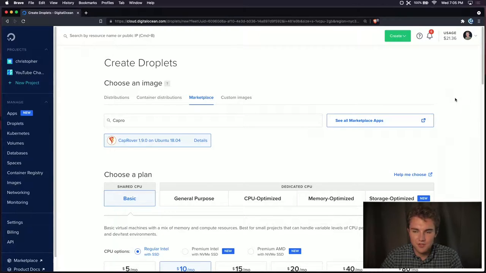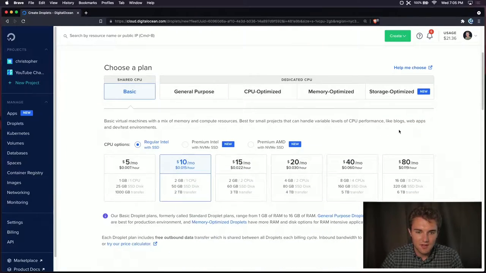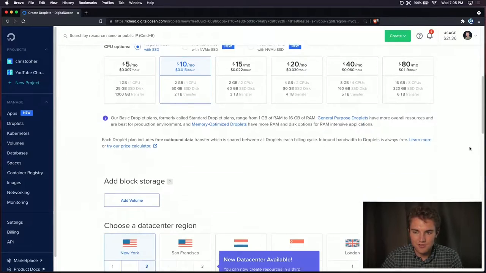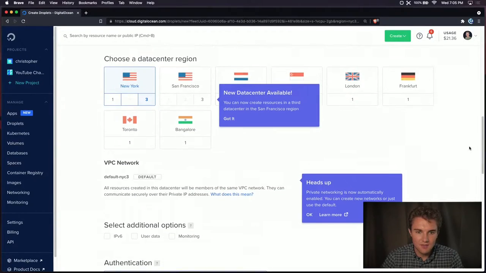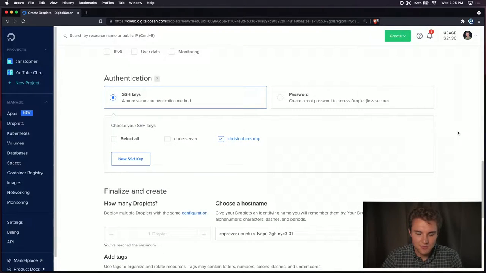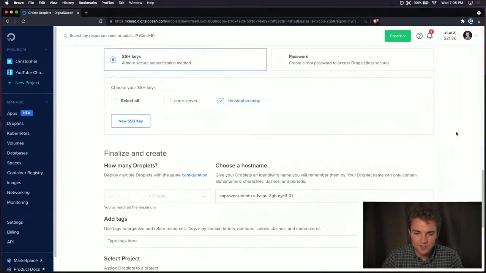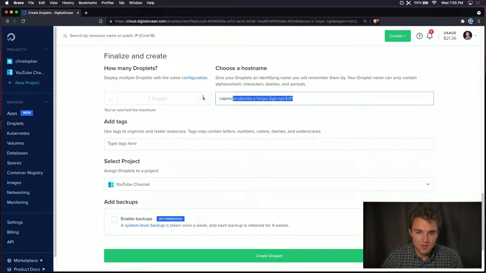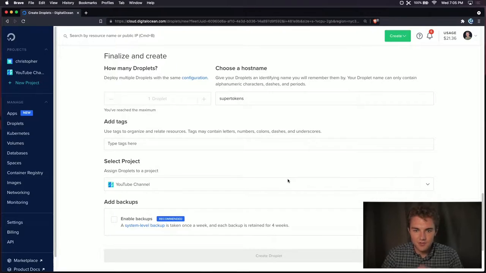The reason I'm using DigitalOcean is because they have a CapRover one-click app, which makes it super easy to deploy. I'm just going to go with basic, $10 a month. You can choose whichever VPS you need according to your scaling needs. Mine's going to be in New York, and I'm going to use SSH keys to interact with the server. And your host name, you can call whatever you want. I'll call it SuperTokens. There we go. So I'm going to create the droplet.